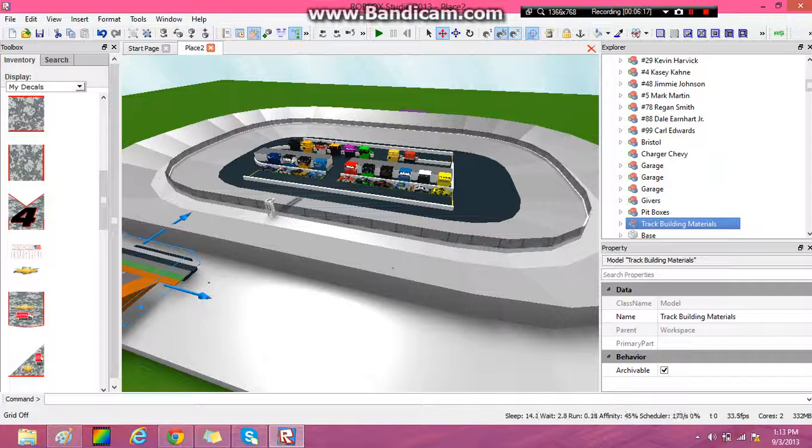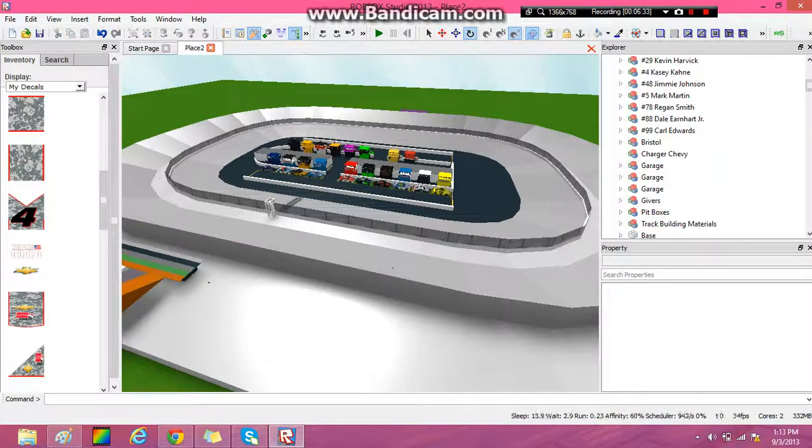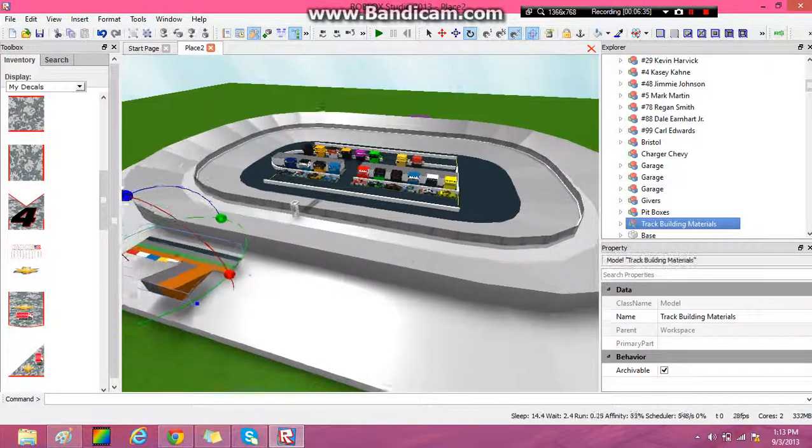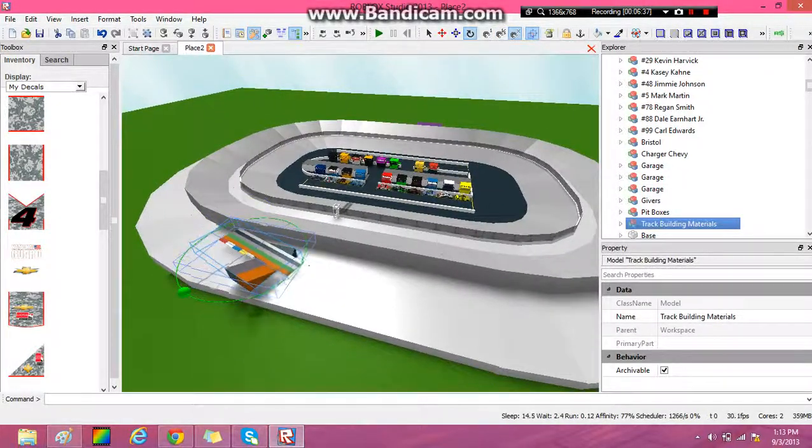You can also change how much you move it by. You can move it by 1 unit, half a unit, or 1/5 of a unit, or just turn the grid off completely, which gives you full control. Then there's the resize tool and the rotate tool. The rotate tool gives you all the axes that you can rotate with.